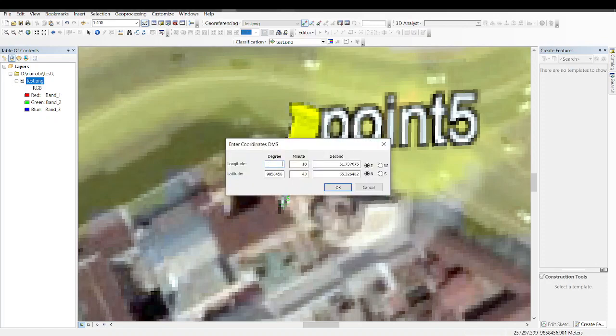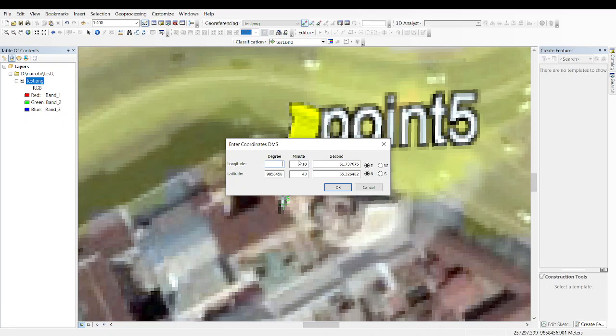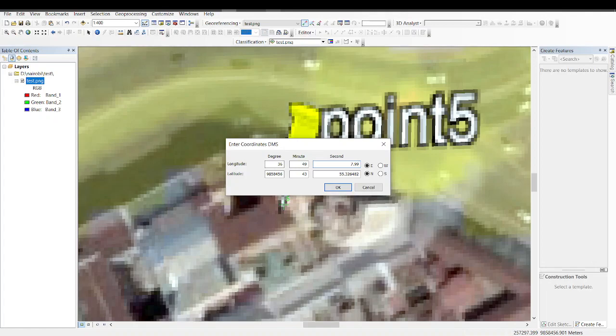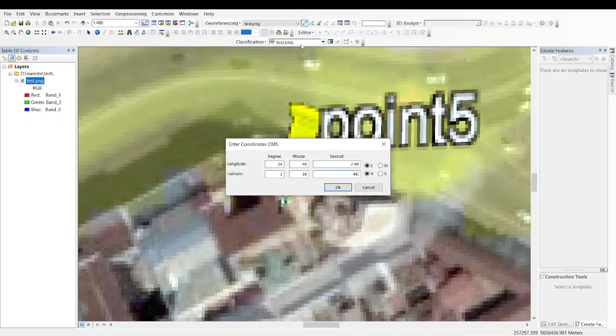Okay, wow, it's a lot of work. So that's 6 degrees 49 minutes, 36 degrees 49 minutes, I don't know, 7.99 east, then 1 degree 16 minutes 48.88 seconds south.